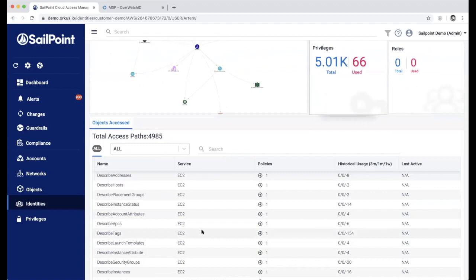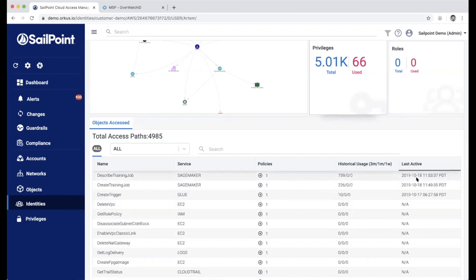Now in cloud, you can literally have thousands of privileges which you need to manage, and they're very granular and very hard often to understand. So we not only capture all those privileges which these identities have access to, but also we look at how those privileges are being used historically. So as you can see, there's a historical usage here, and you can look at privileges which have been granted to that particular identity, but which are unused.